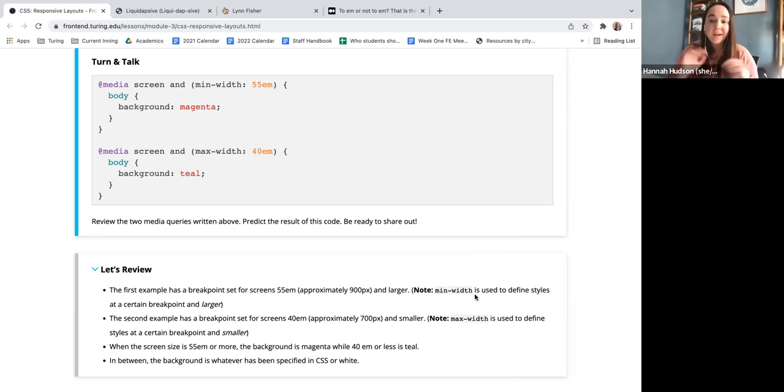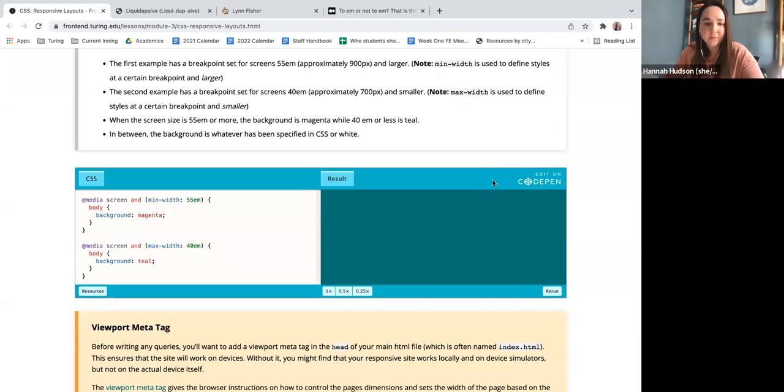Our second breakpoint is set for 40 ems, so 700 pixels and smaller. This one is going to say, all right, we are going to immediately apply these styles. We're going to stop once we hit 40 ems. Something Daniel pointed out is we have that whole 200 pixel section where we don't have anything defined, right? Looking at this 900 and 700, what is going to happen in those in-between times? All right, so I want to pull up this CodePen so we can look at it here.